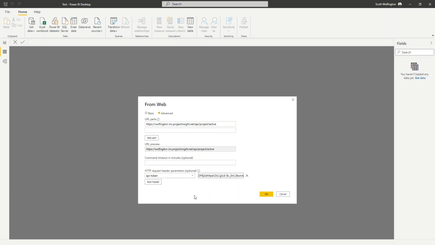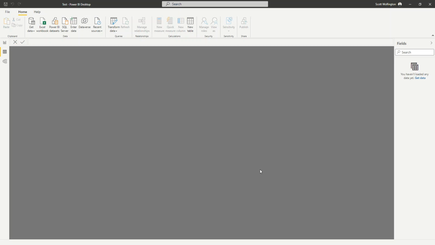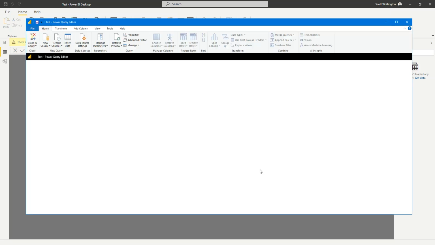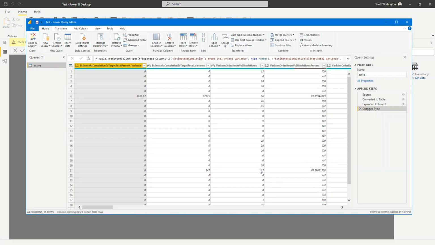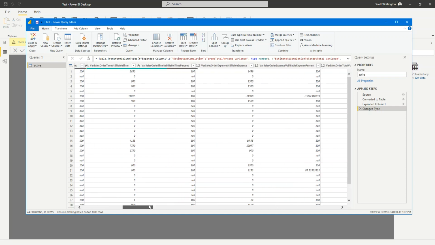And that's all you really need to do. If I click OK right now, it should pull down a table of data, which you can then use in your Power BI reports. There it is, there's all the data.